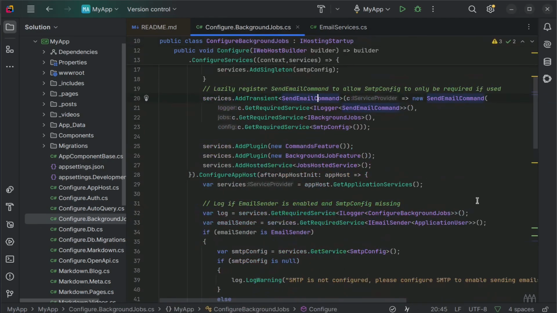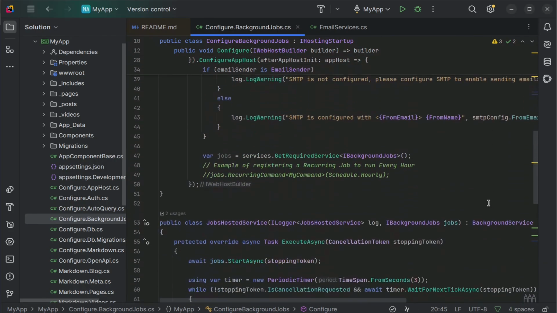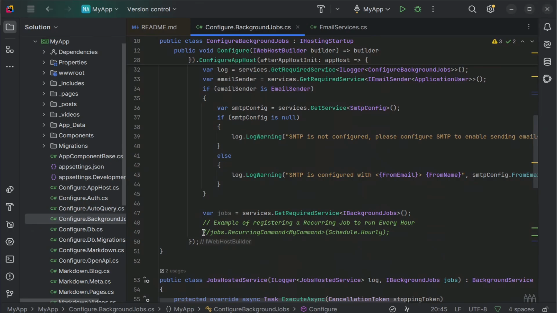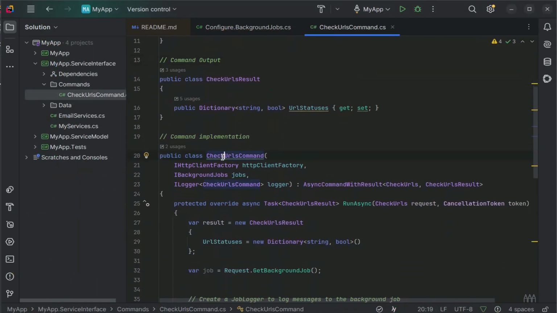However, we want to be able to set up a job that runs automatically at a pre-configured interval like hourly, daily, weekly, etc. And we can do this also using the IBackgroundJobs instance from our IOC by calling the method jobs.RecurringCommand. This passes in a schedule and it automatically integrates with the BackgroundJob admin UI. Let's look at a more concrete example to see how this works in detail.